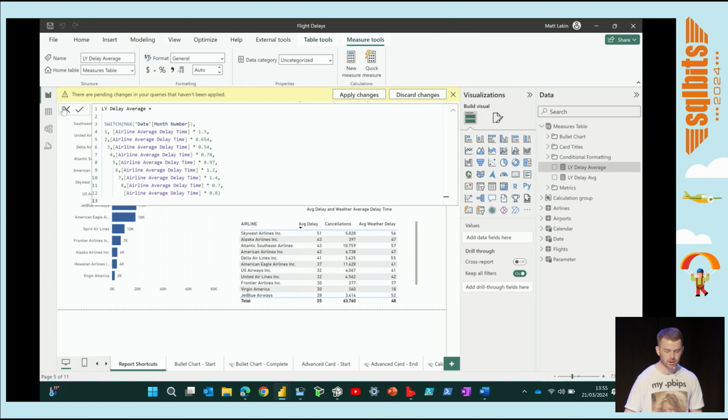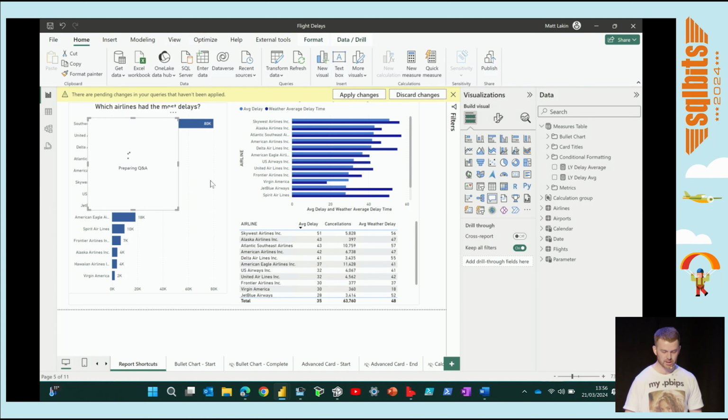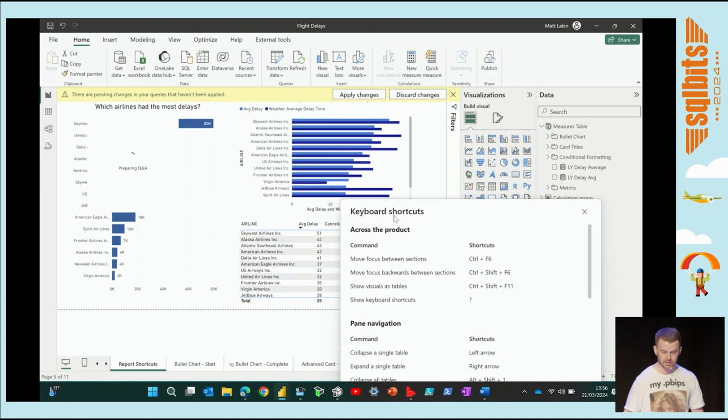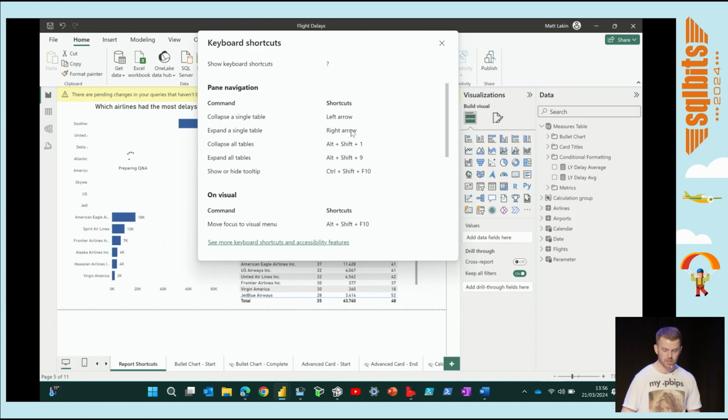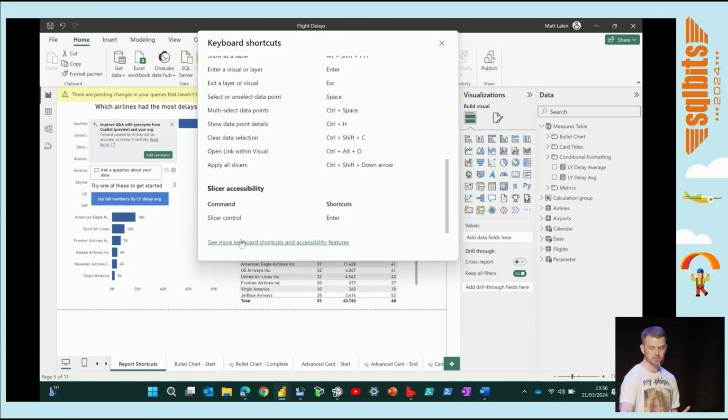I've shown off quite a lot of keyboard shortcuts in this demo. I'm not a gatekeeper. If you do Control-Shift-?, you get all of the different keyboard shortcuts that are available. These are just the most commonly used ones, but you can actually go to the article to find more.